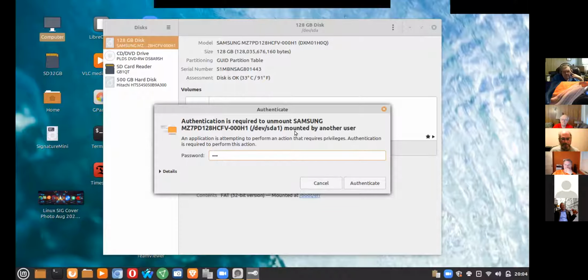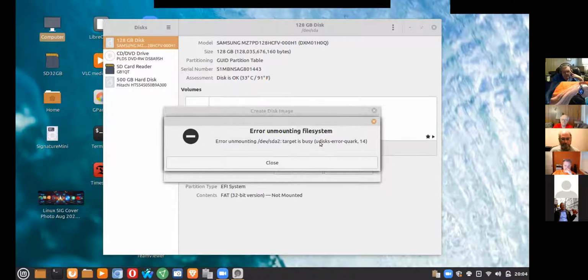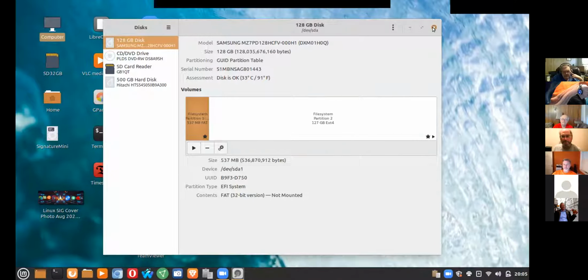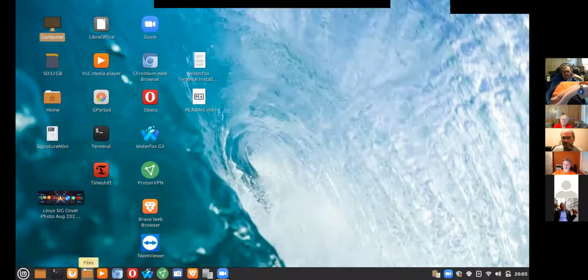It does not want to unmount it. I tried a whole bunch of different things and it wouldn't unmount. I tried rebooting and plugging it in, but not viewing it. No, it wouldn't unmount. Before I do that, I'll show you what the results were, and then I'll show you how I got to it. So let's take a look at that Samsung.